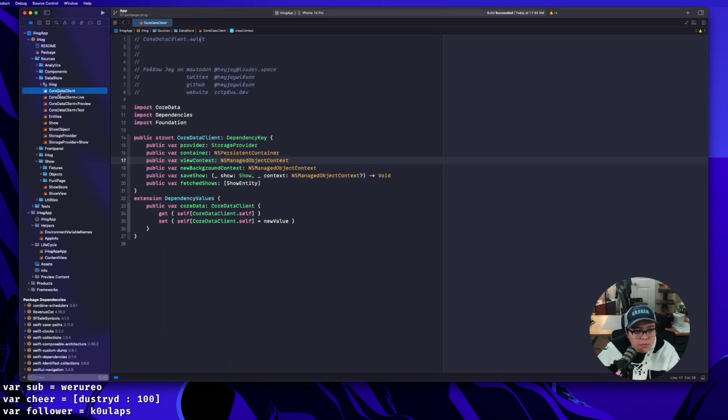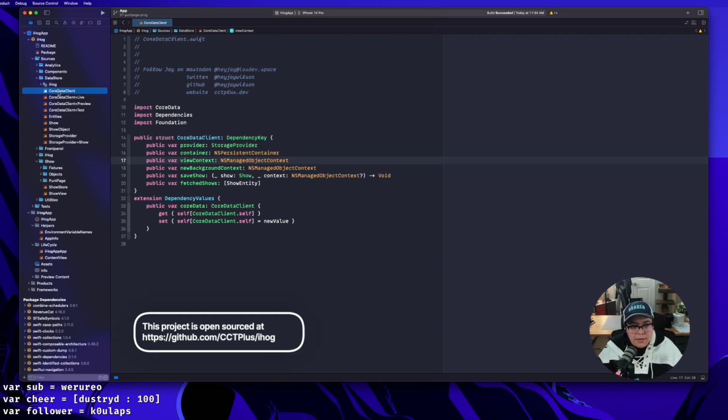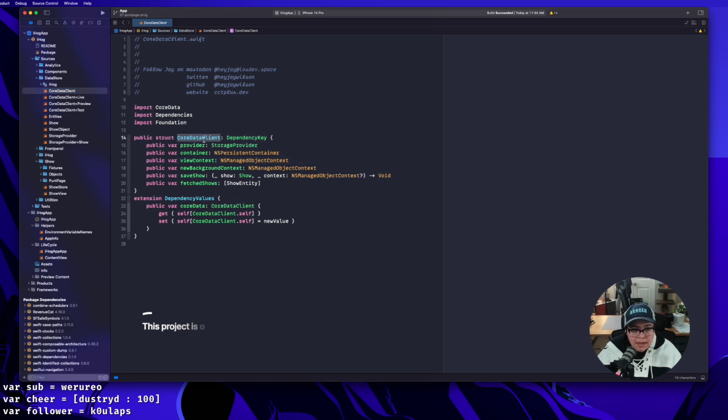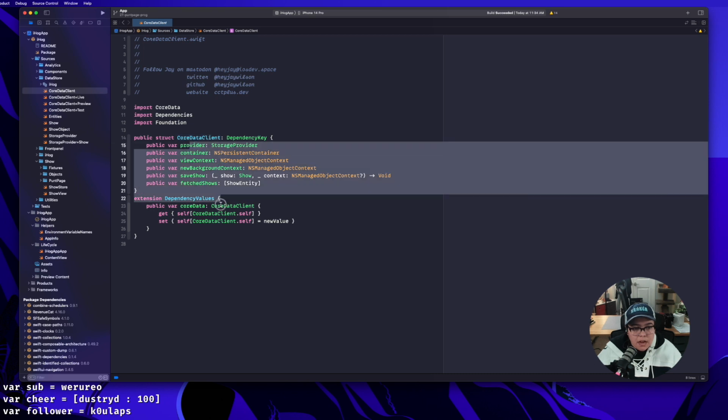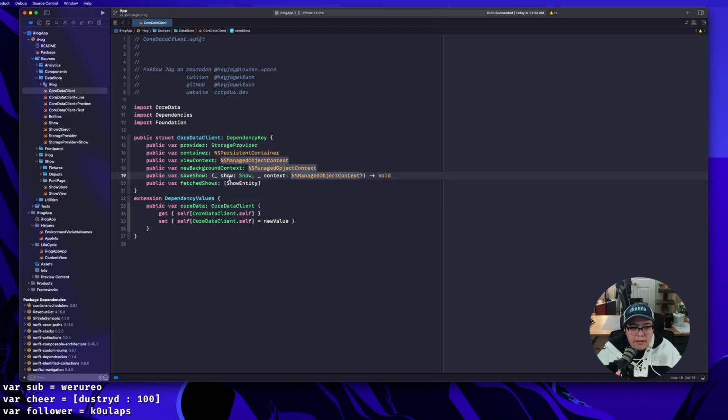So how does this actually work with the dependency? How it's supposed to work with the dependency library is you have a dependency key, which is this Core Data client. That's what I get to call inside the property wrapper @Dependency. Then I have all these options on top of the Core Data client. Then I also have dependency values, and this is the key path to grab the Core Data client itself, right?